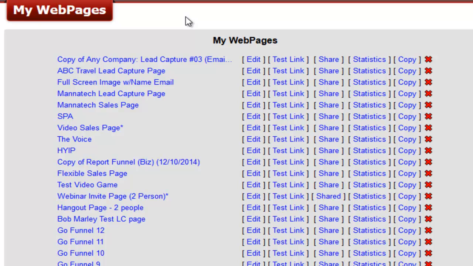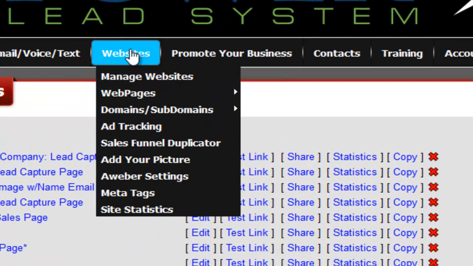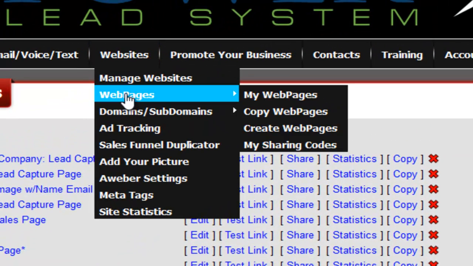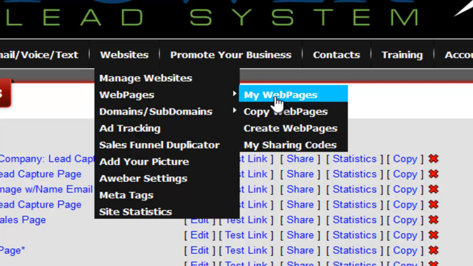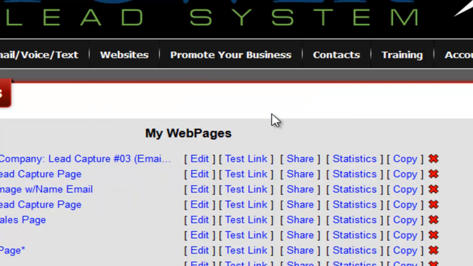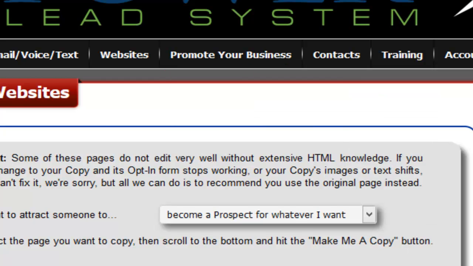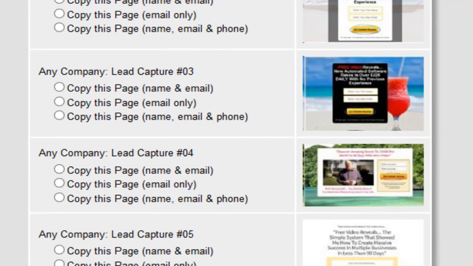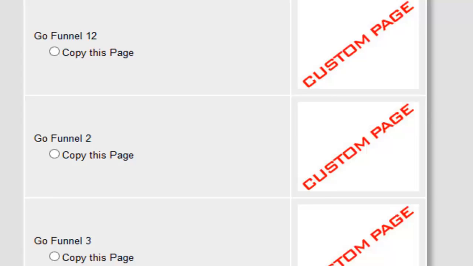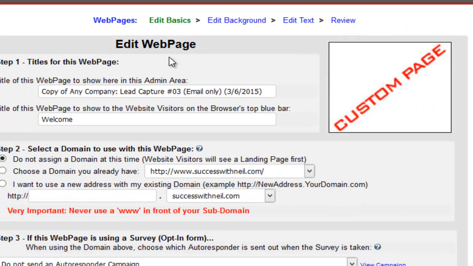Okay, I've just created that lead capture page. Let's say I wanted to create another one. I'm just going to hover over websites, hover over web pages, click on copy web pages, and I just start the process all over again. So let's say I want to copy this one here, okay? All I'm going to do is ask for my prospect's email. So I'm going to click make me a copy.